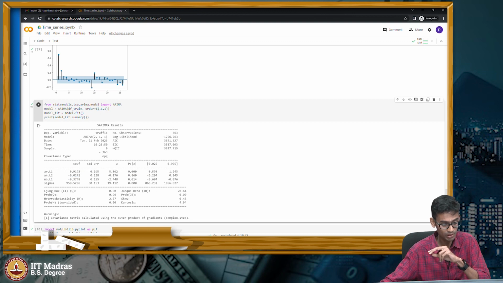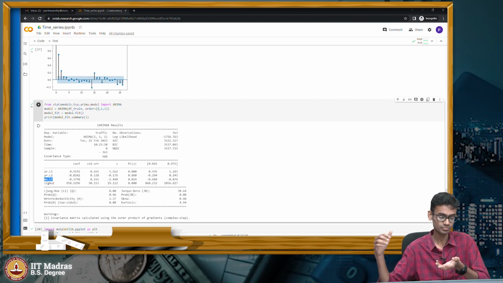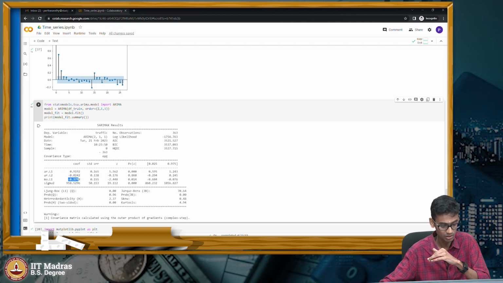Likewise, I have this MA part which corresponds to the value of the coefficient corresponding to the error, and I have this coefficient here, and also the mean, or whatever we call it, the sigma in this case. And we also have the corresponding p values.